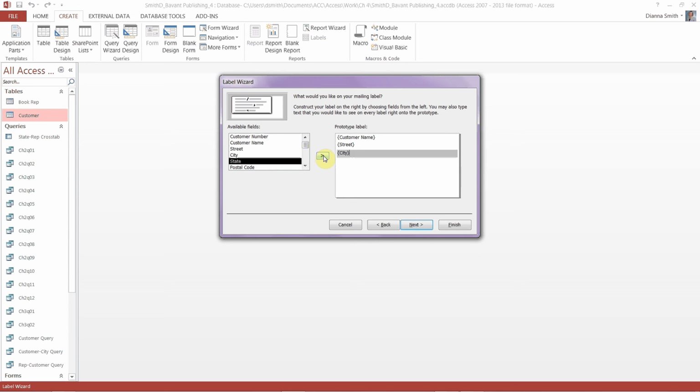Now, after city, you have to have a comma. So we're going to type a comma. You also have to have a space. So comma, space. Then we're going to choose state. And then we're going to have a postal code. So we want to hit the space bar and add the postal code also. So customer name, street on the second line, city, comma, space, state, space, postal code for the third line. That is exactly the way you would do a label if you wrote it out by hand. Now, we've added all the necessary fields.